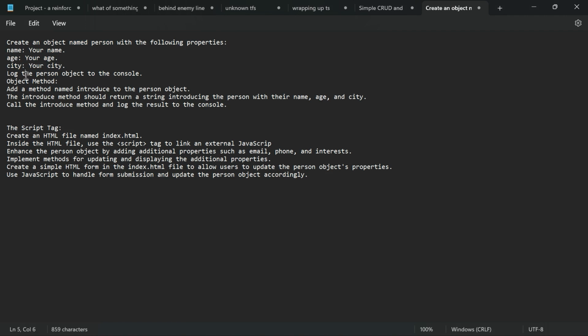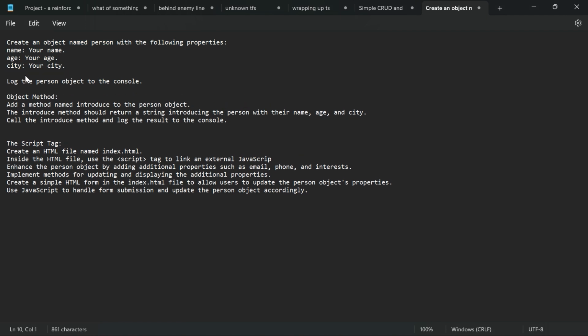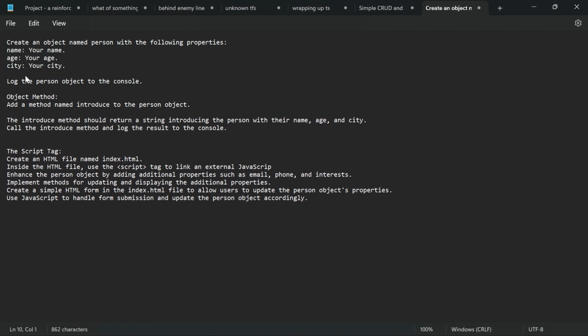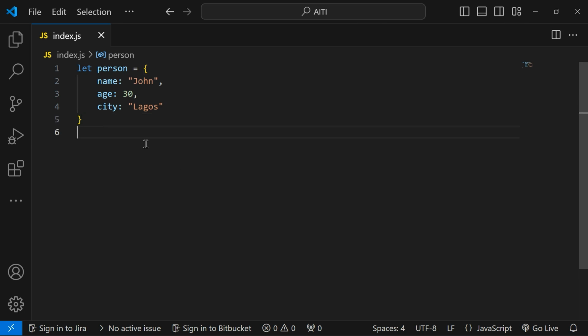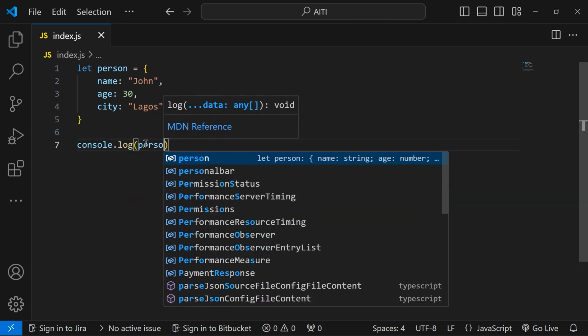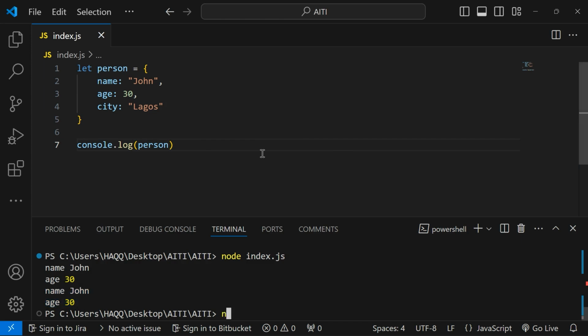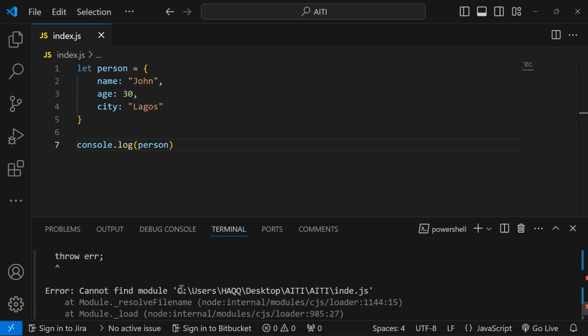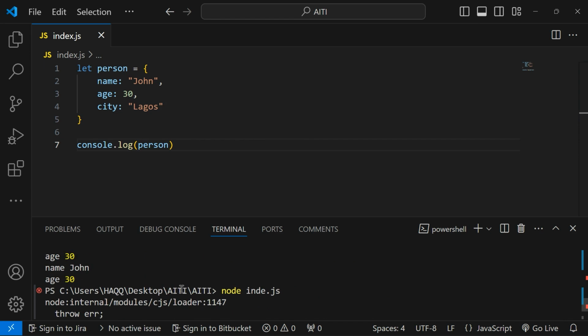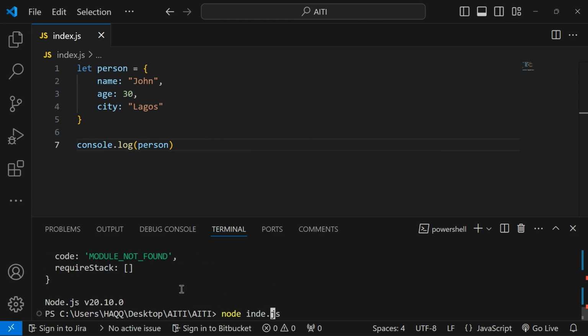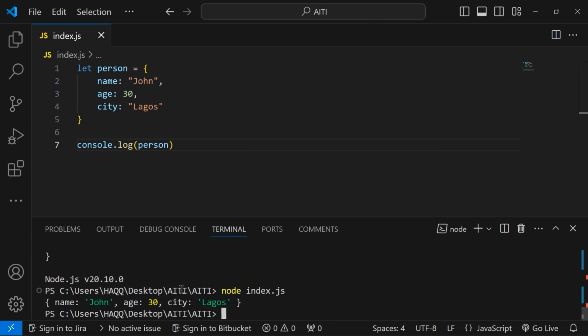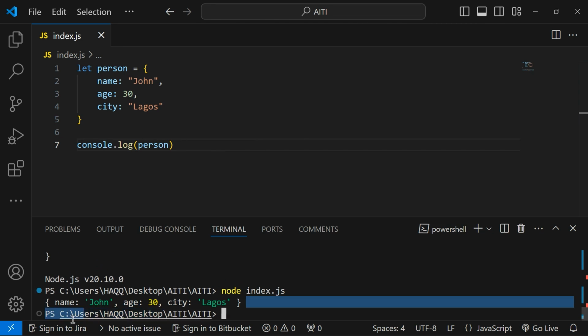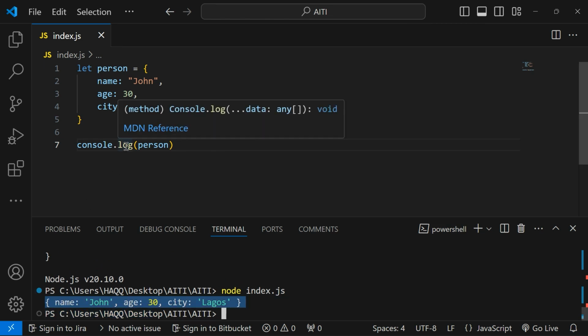Then it says log the person to the console. So we should log the person object to the console. That's simply console.log(person). So I can run node index.js, and we can see our person object here.